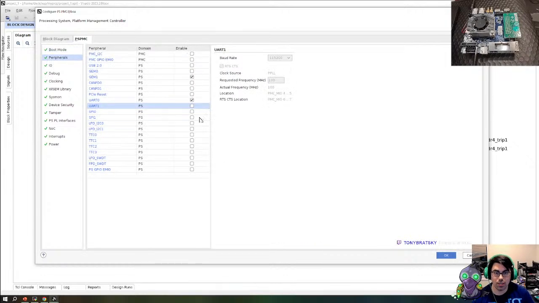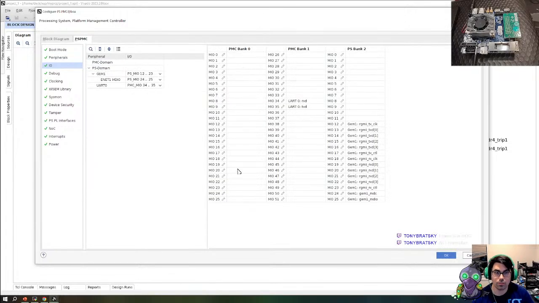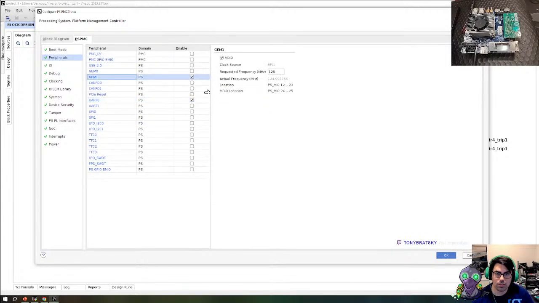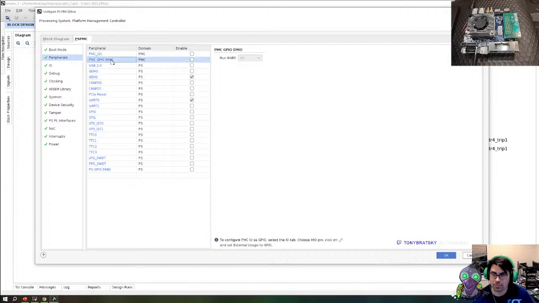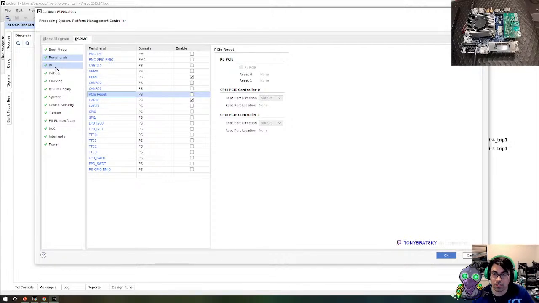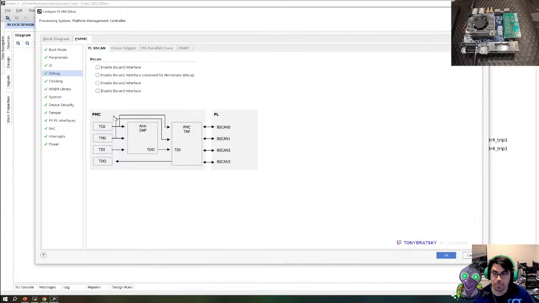So the peripherals, you just enable them here. You do some basic settings, and if you want to see how it's truly mapped out, you have this block that shows you the mapping, and you can click on these things and modify the IO of each of these. There's nothing I would say dramatic that we're doing with this. There's a PCIe reset. Okay, debug. So I need to look into this because I find these really interesting.